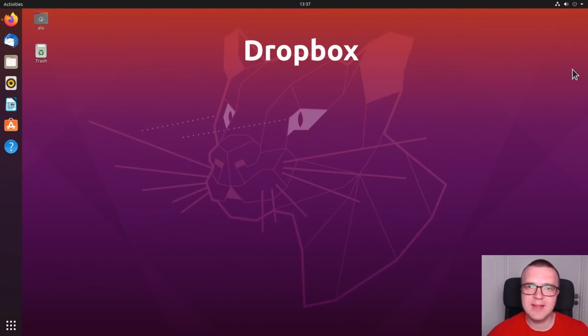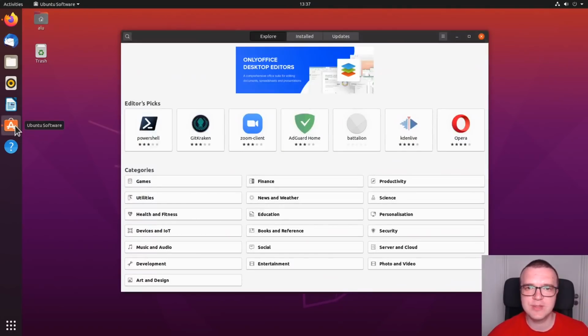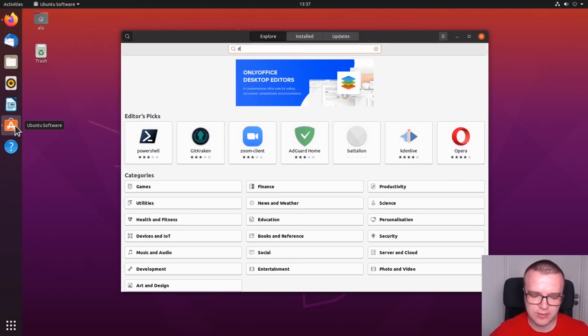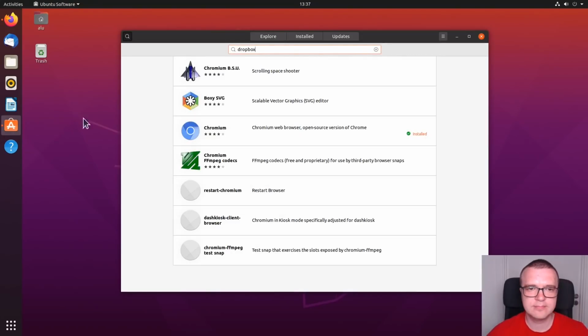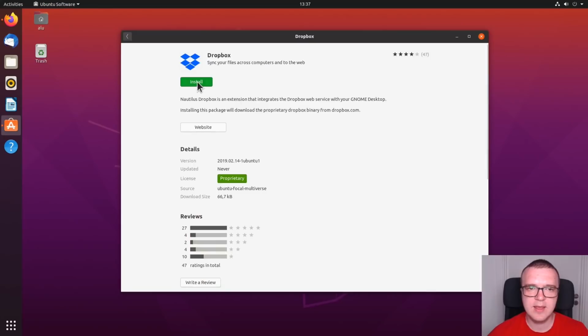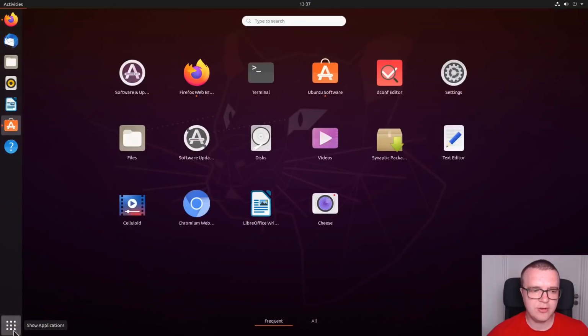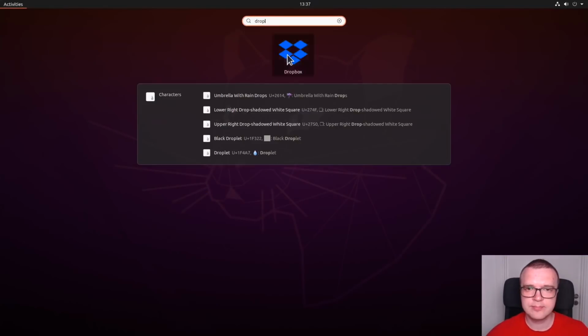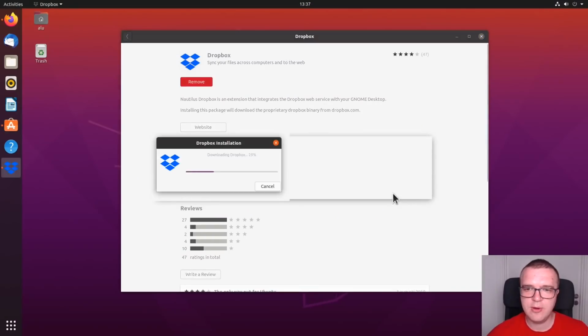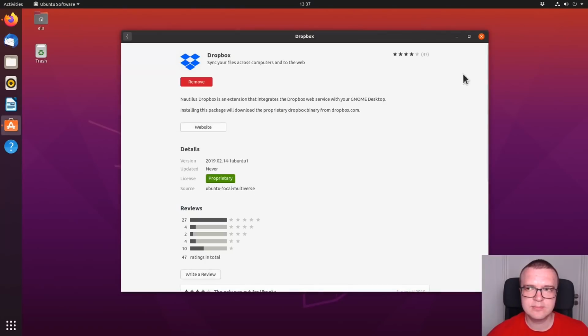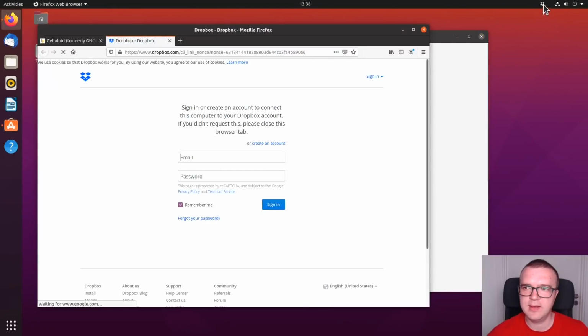I also know that many desktop users use such application as Dropbox. Now the installation of this program is very easy. You just need to search for it in the software manager, select it here and install. Next, you open it from the menu. It will download the Dropbox installer. You will see the icon appearing here in the top menu, and then you just need to log into your Dropbox account and you will be able to sync all your Dropbox documents to your Ubuntu desktop.